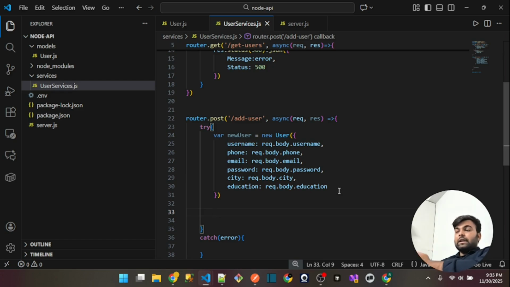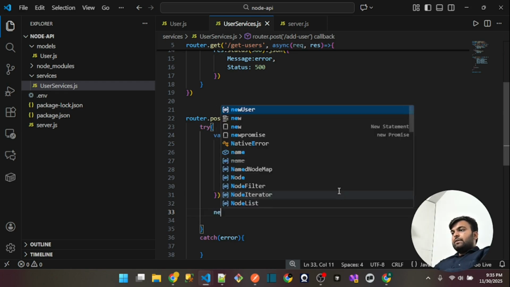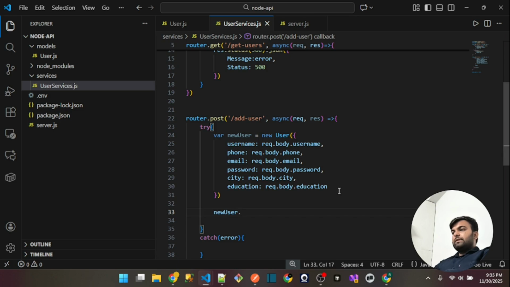So how can we do this? See, just use the new user.save function. In the save function you have to pass things like this. So we have implemented this. After that I will assign this into a variable and name it savedUser.